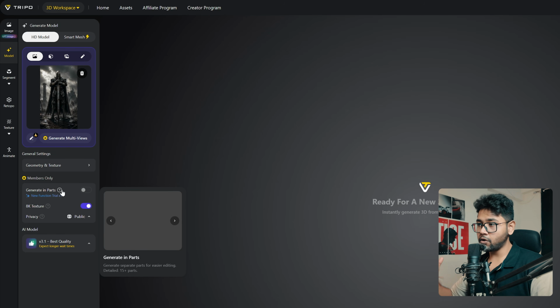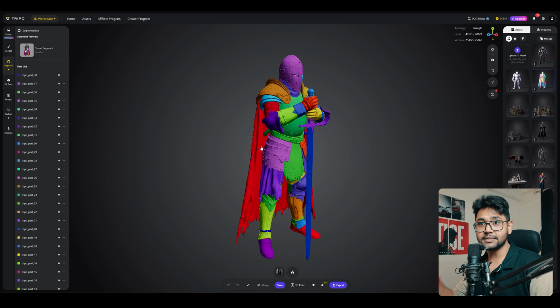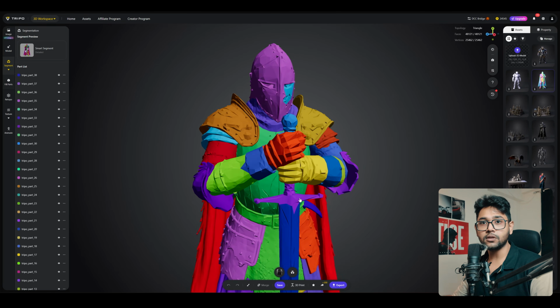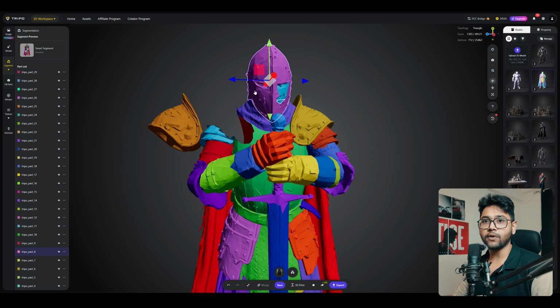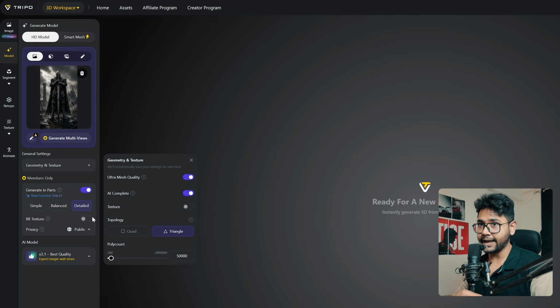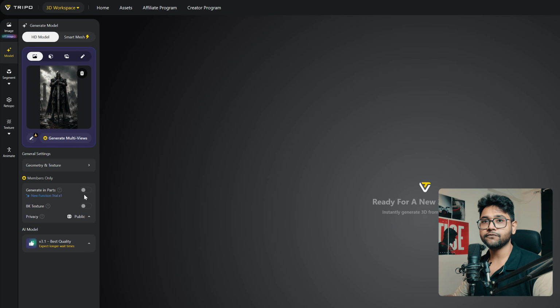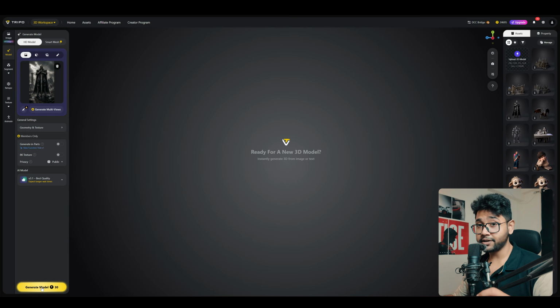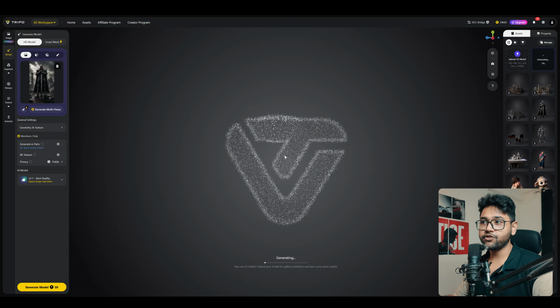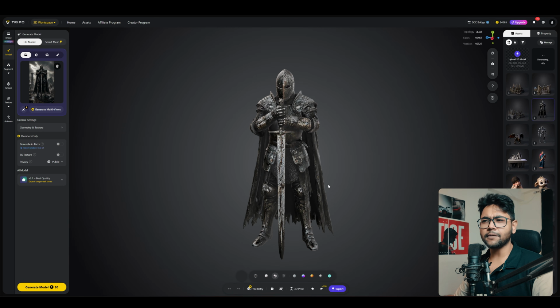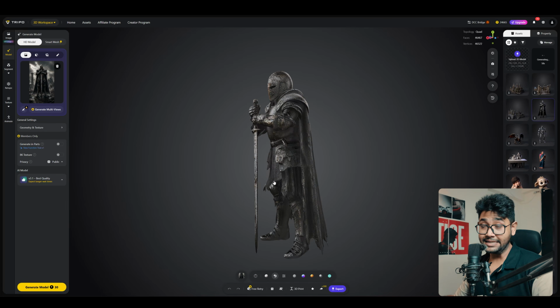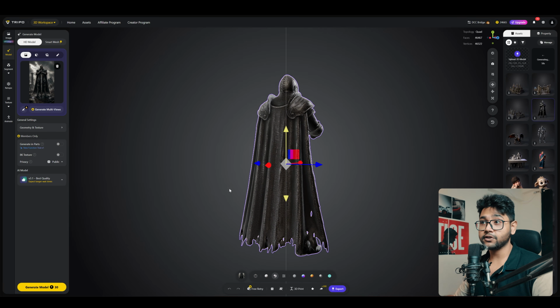Now if you want these models to be generated in multiple parts like this, then you can simply turn this on. But the minus point is you can't generate the models with textures, so you have to deselect this 8K texture. But as of now, just turn this off, and going down you can find this called generate 3D model. Simply click here and the Tripo website will start creating the 3D models, and within a couple of minutes you can actually see your 3D models right in front of you.